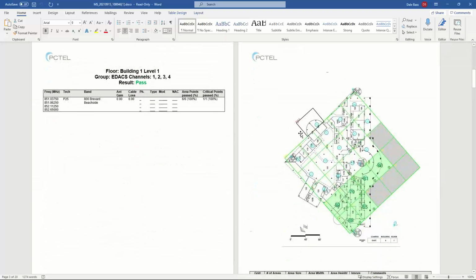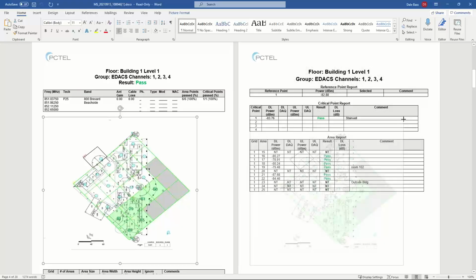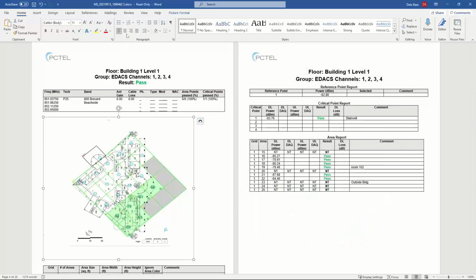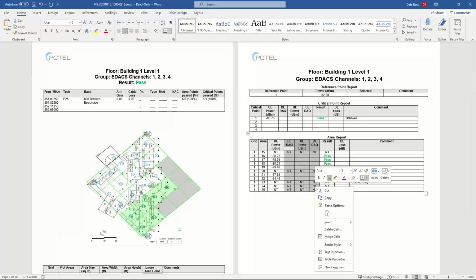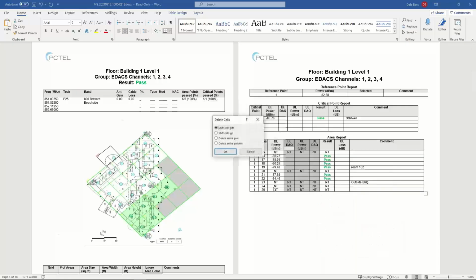So one of the things you're going to notice is because I have an odd-shaped building, it takes up a lot of space, and there's a lot of blank space. Well, I could do that. And then there's my measurements. If I didn't do DAQ or uplink measurements, I can actually just delete those.